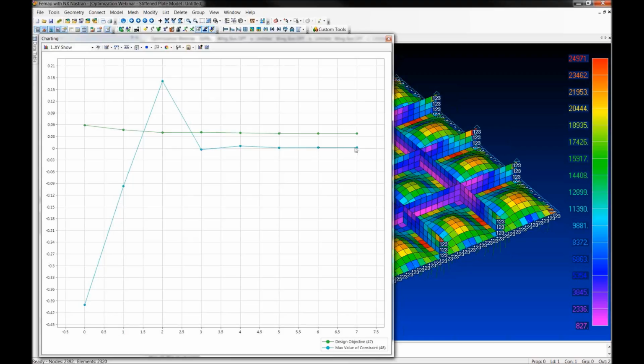We want to see these going flat. It means our design isn't changing much. It means we're converging, and it means we have an active constraint.